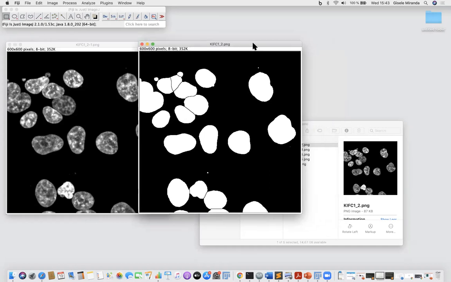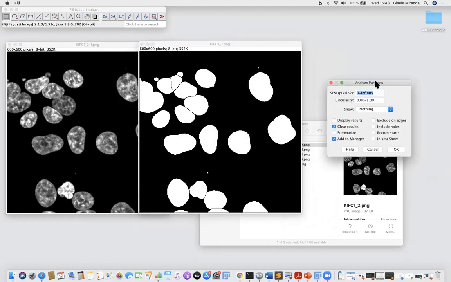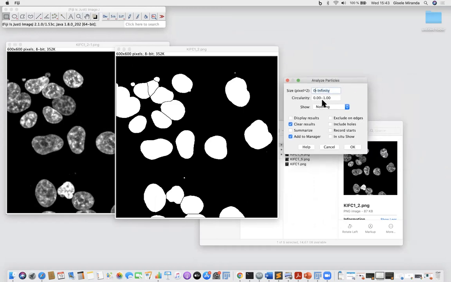What we can do now is analyze the particles. Fiji has a tool called Analyze Particles to label each of these segmented particles. We can also filter the smaller particles, so we can eliminate these particles here. For instance, the size is in pixels squared, so I want to eliminate all the particles with an area below 3000.